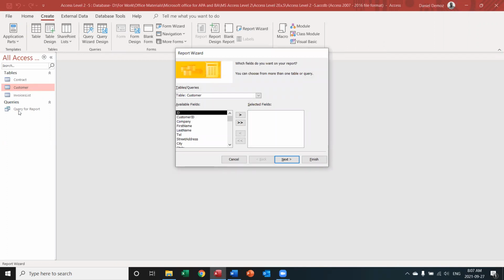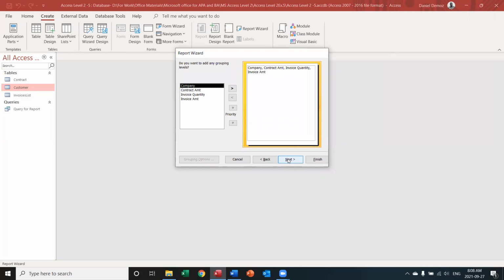But this time we are going to use the query. If you have already clicked the query, then it will take you to the query. If not, just go ahead and select the query for report. We're going to pick the company and take it to the right side, contract amount to the right side, invoice quantity, and invoice amount. Then we will say next.